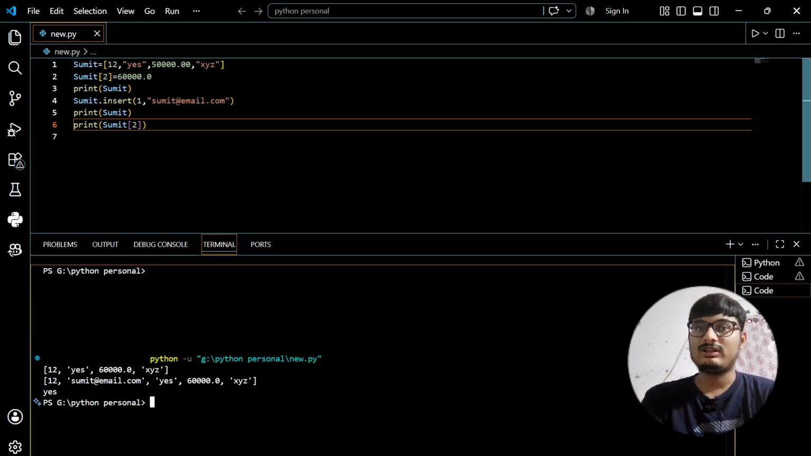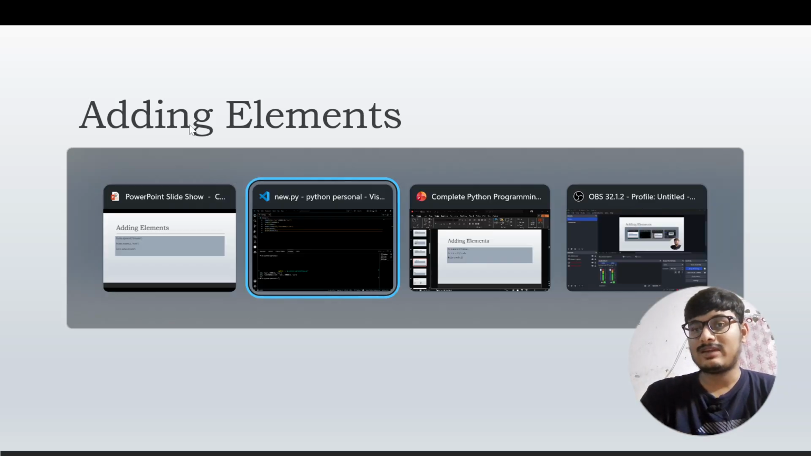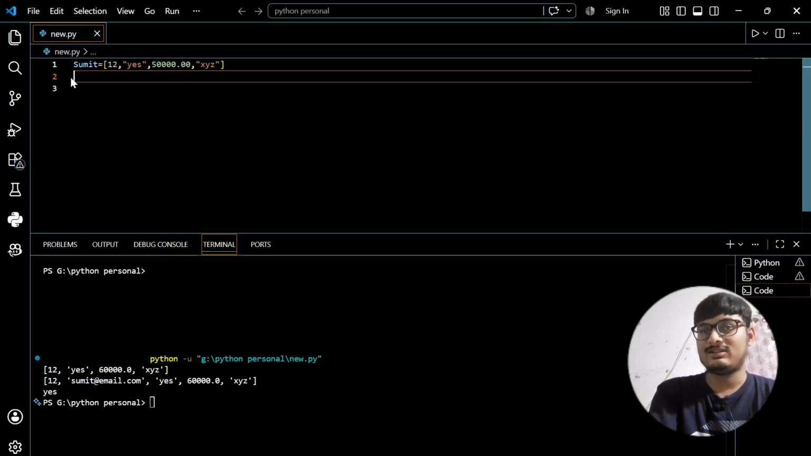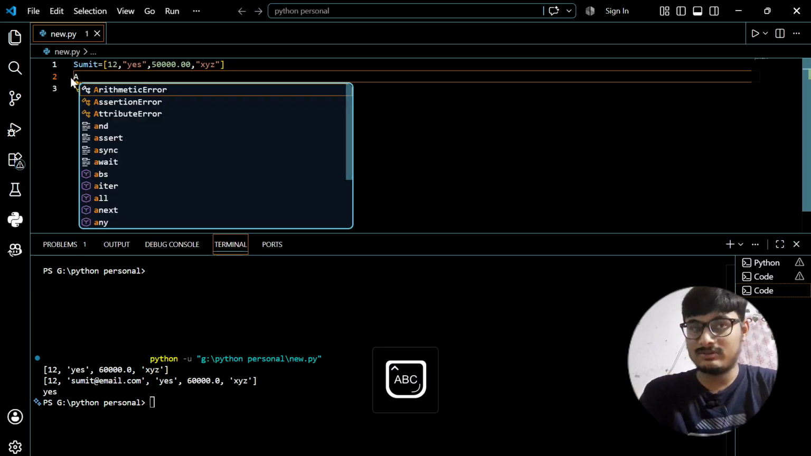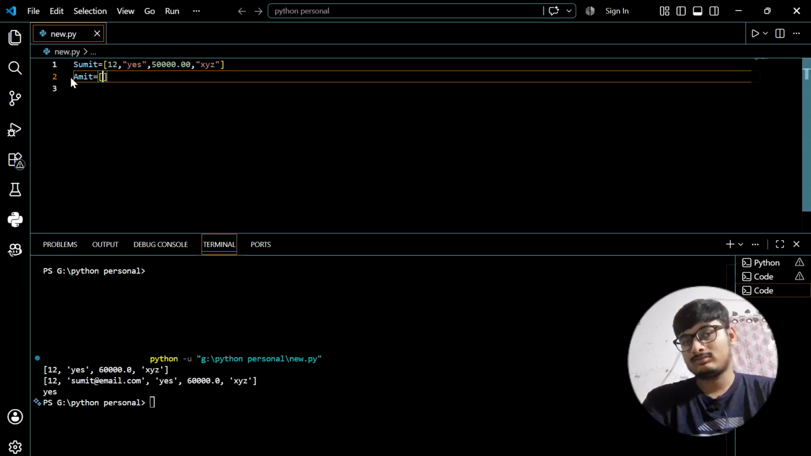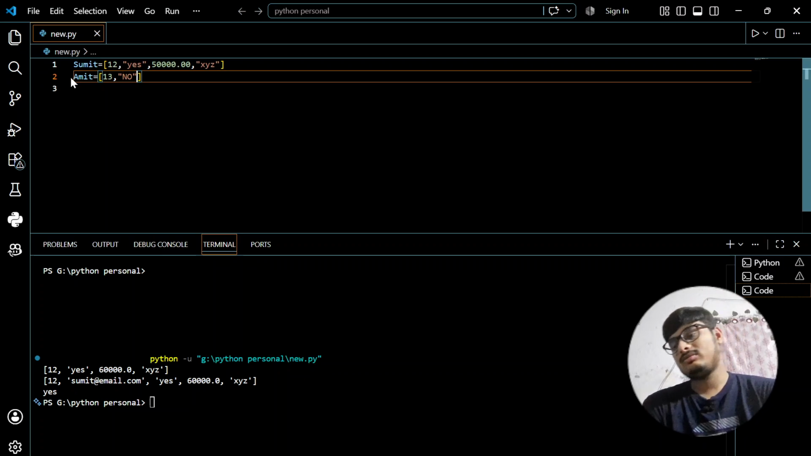Now here comes one more way of adding elements to a list. Suppose we have a list already. Suppose the list is Amit. Okay, there's one more guy. His name is Amit. His employee ID is 30. Sorry, his working ID or something is 13, or whatever you want to give it.